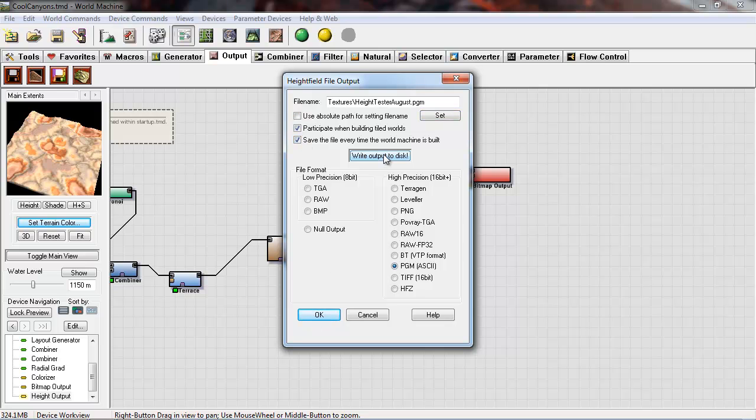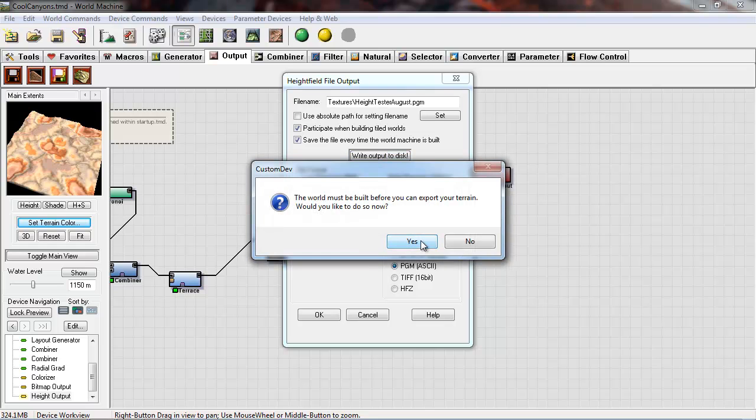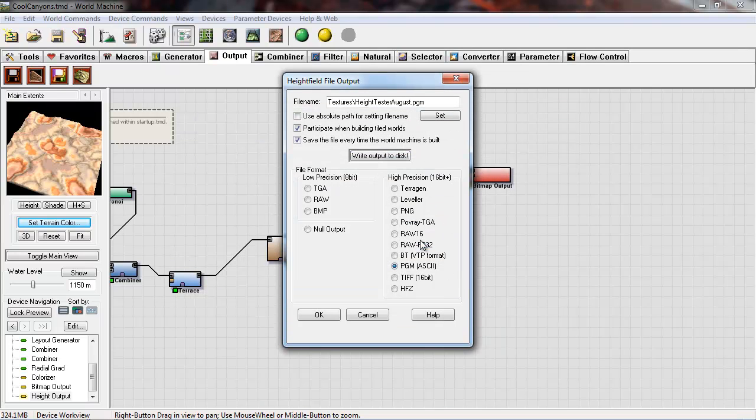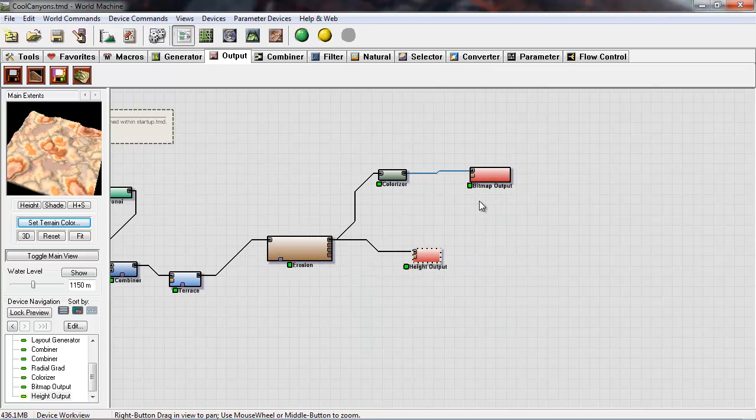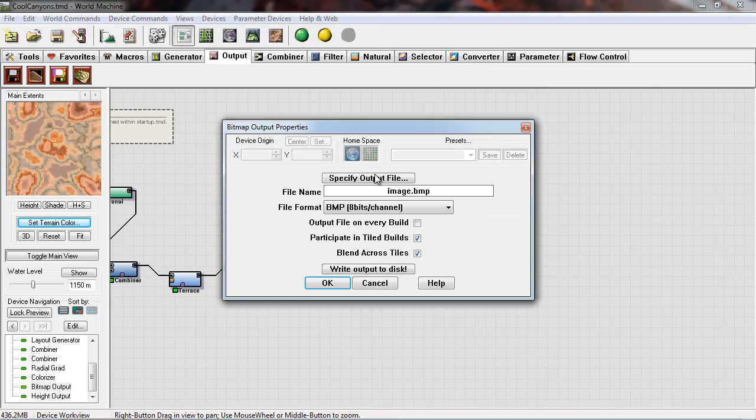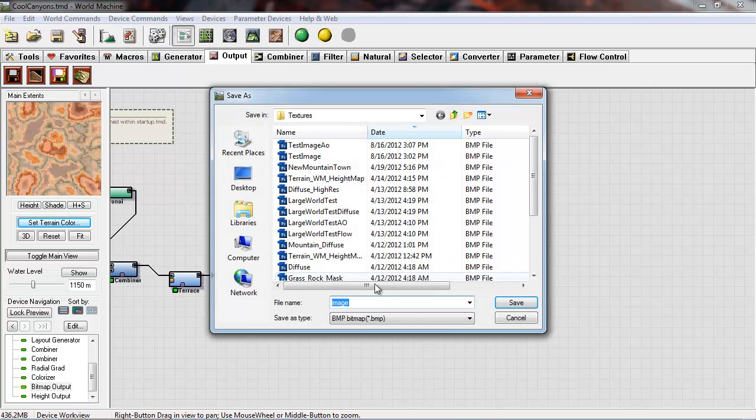I'll click the right output to disk. And if your level is already built, it should only take a few seconds. So we'll say okay. And I'll double click the bitmap output and save this, specify where we're saving it. And this will just be a BMP. CryEngine uses those to import your mega texture.